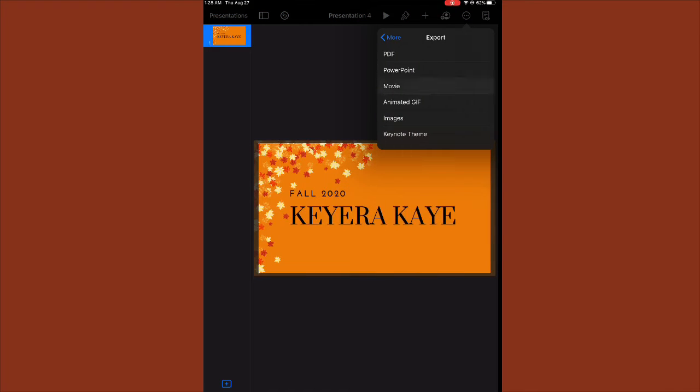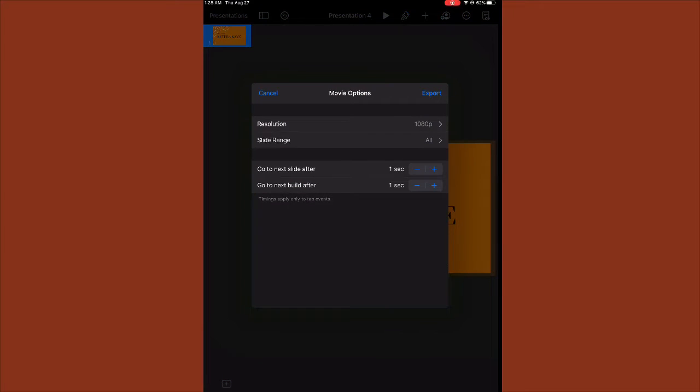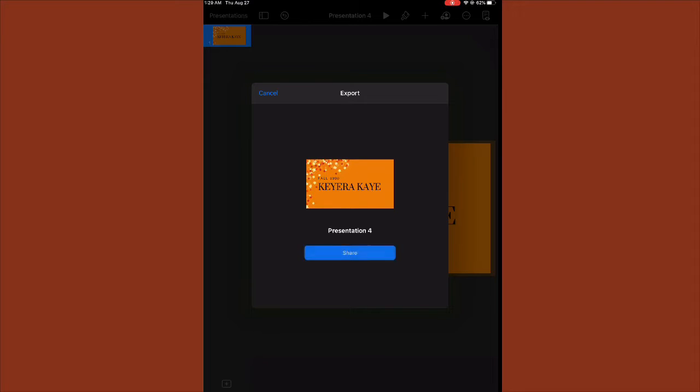So to save the image, you're going to click on the three dots. Do not click on edit, because that's what I did. Click the three dots and then click export, click on movie, and then you're just going to save it to your camera roll. Once that's done, you're going to stay on that same screen.